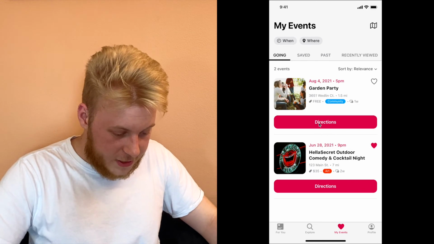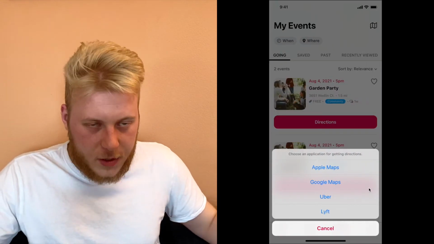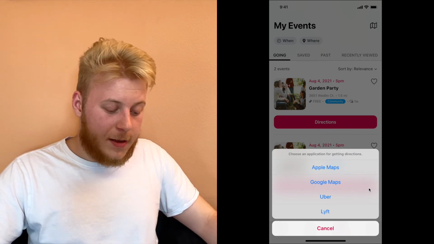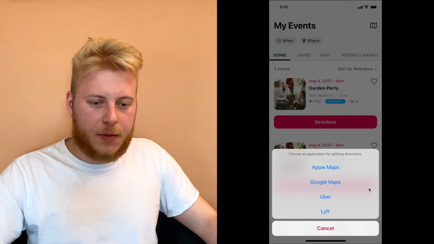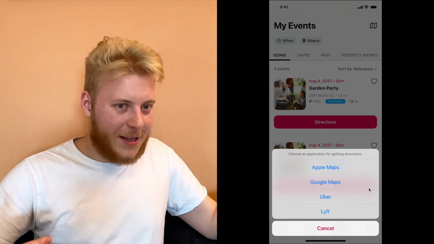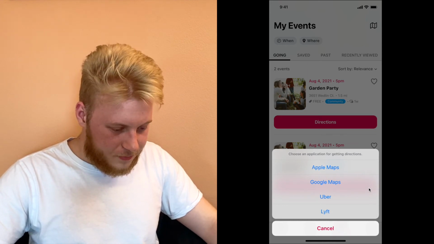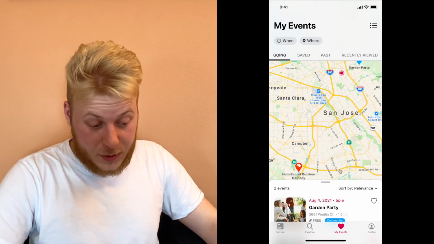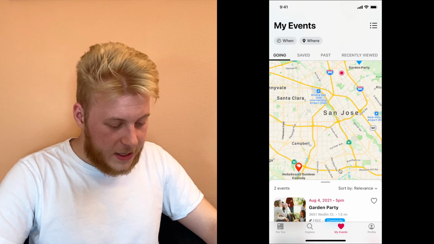If we click on directions, it asks, well, which application do you want to use? Apple Maps, Google Maps, and I also chose to integrate Uber and Lyft here. We can technically add others, but I felt it important to include these as well because a lot of times that's how users get to places. And that's that. So we're going to go ahead and cancel this and simultaneously show you the map view of My Events and what this looks like.